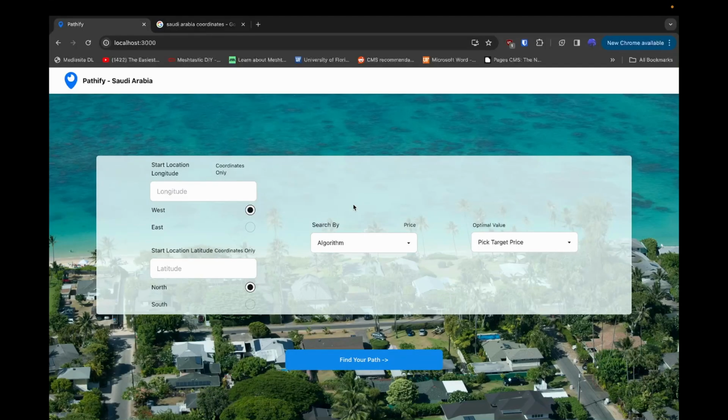Hello, everyone. This is Joshua Brunk, and I will be recording my group's final project called Pathify. Pathify allows you to find the most efficient route between your starting location and the most optimal property that matches your characteristics in our database. Alrighty, well, let's get started.